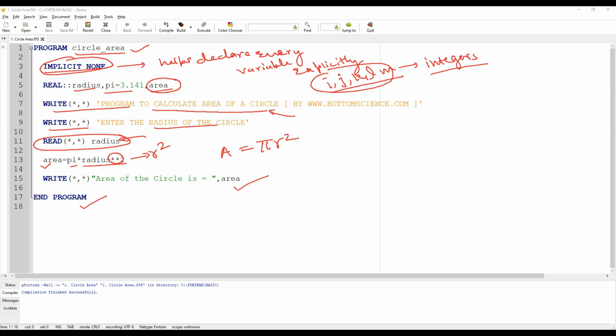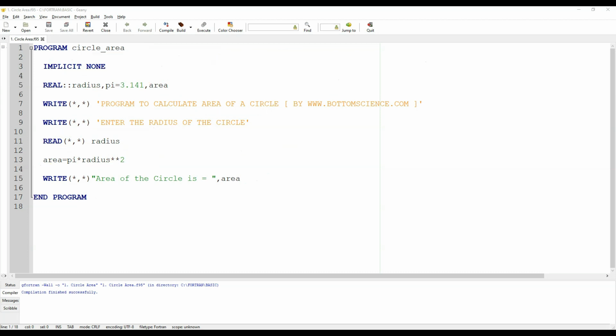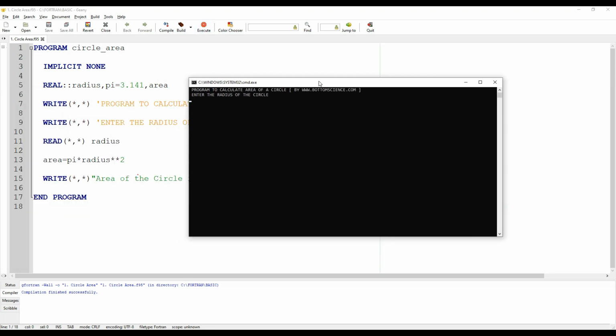So now let's check how the program is working for us, and let's compile it. Let's wait just a second. Yeah, it is compiled successfully, and after that we just have to build it and then execute. So this is the output screen. Let me zoom it a little bit for you.